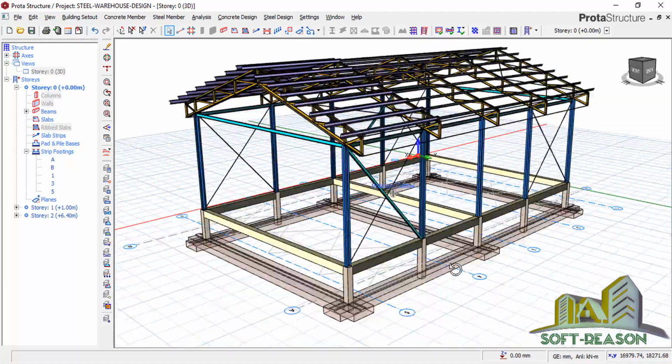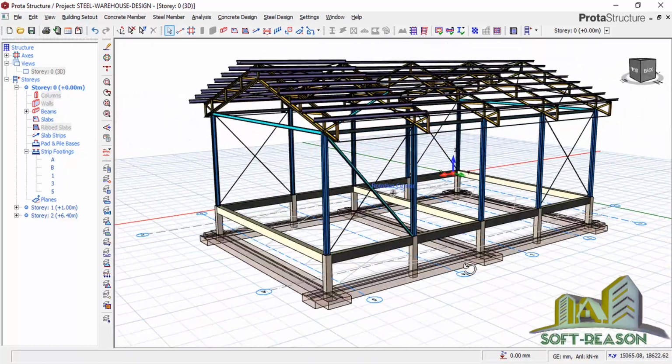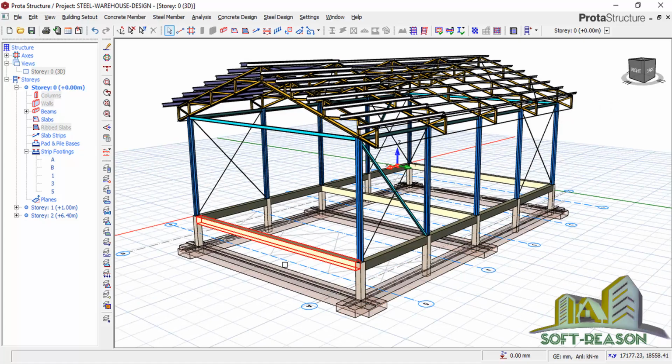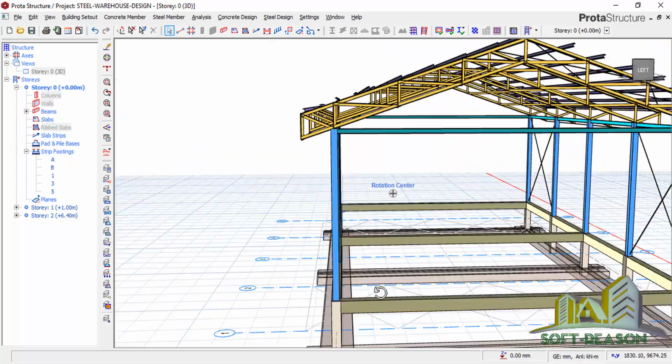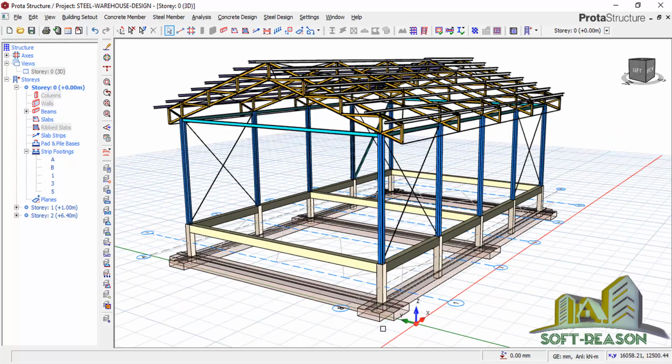Alright, so we have successfully done with this truss design. We have also done with the steel stanchions as well as the purlins, including this foundation design, just like this. Okay, so this brings us to the end of this lesson.